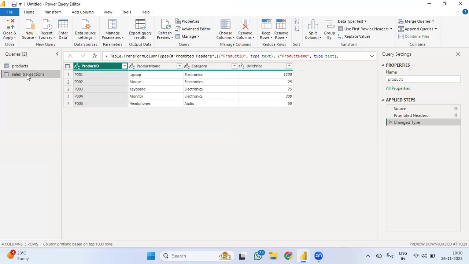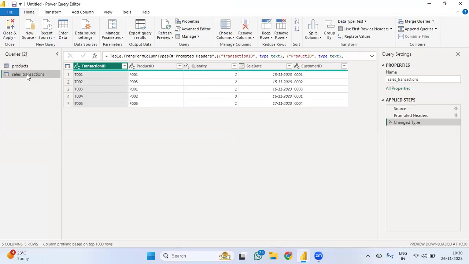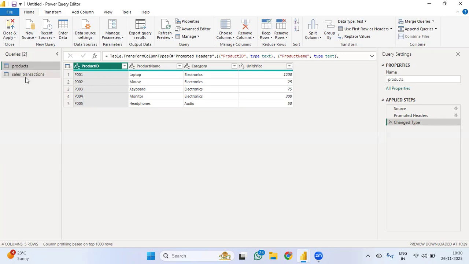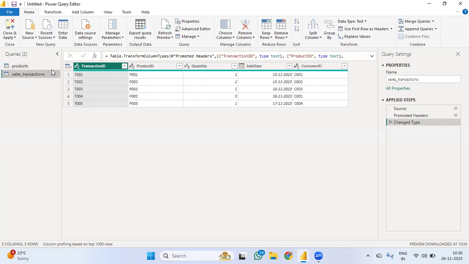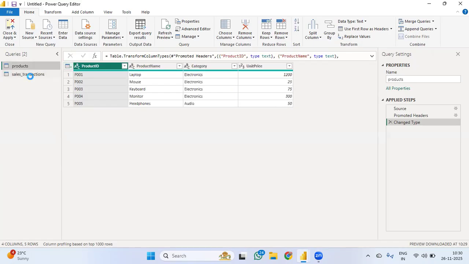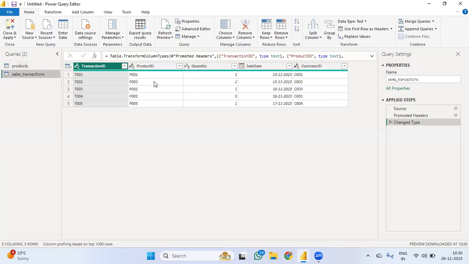Now I want to perform a merge. Merge is nothing but a join. We know that in SQL we combine tables, we join the tables based on the data column within them. In the same way, merge works. Now I want to combine these tables based on product type. In the products table I have product ID, and in the sales transactions table I have product ID. Using these two columns, I want to perform merge.